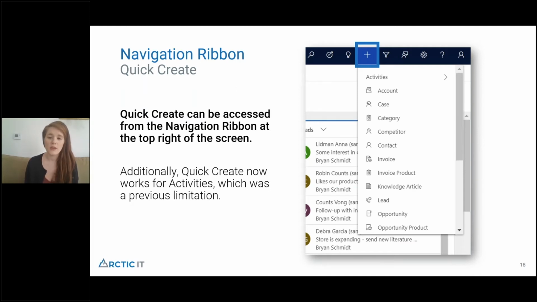A change with the unified interface is that Quick Create now allows you to create activities using the Quick Create button. This was previously a limitation. You could create things like contacts or accounts, but activities you were unable to create.